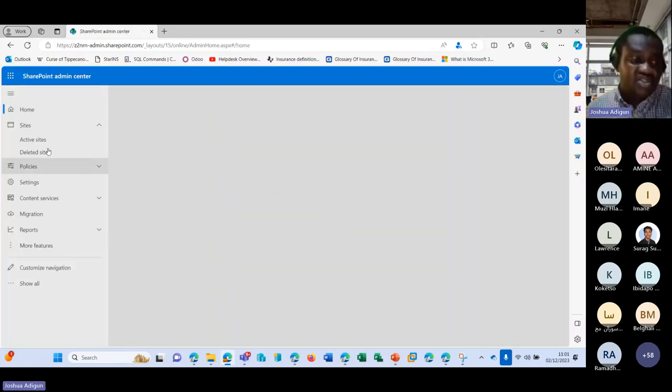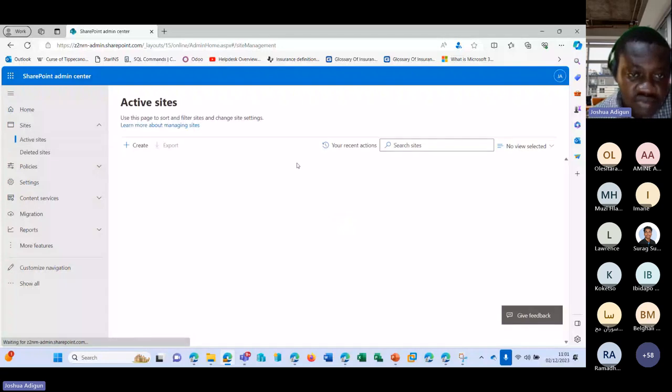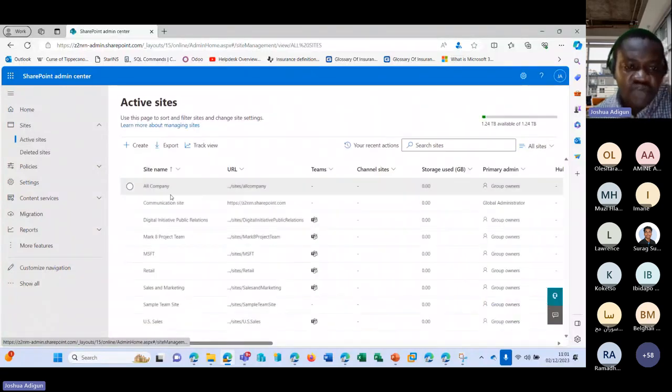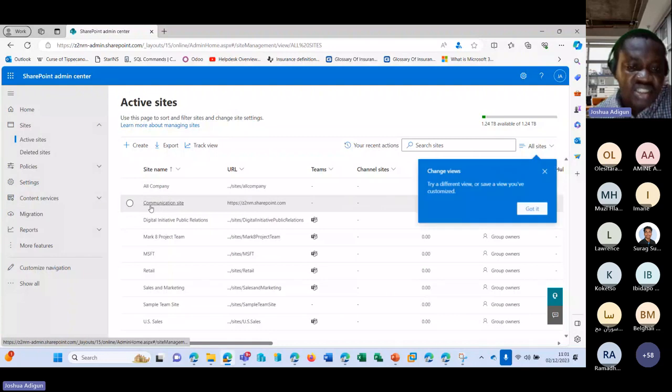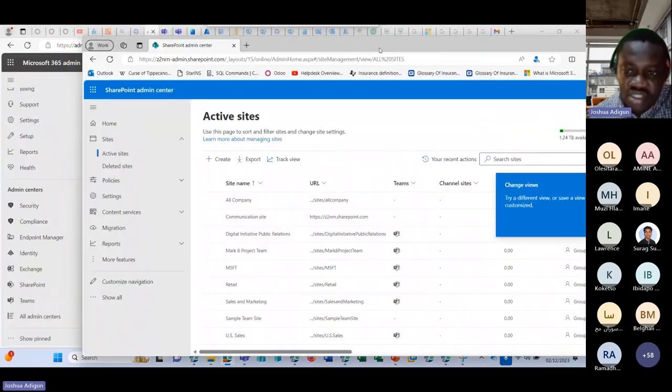My browsers are cached, so I need to clear a lot of them. So you see all of them here, all company. Let me reduce this so that we can see.